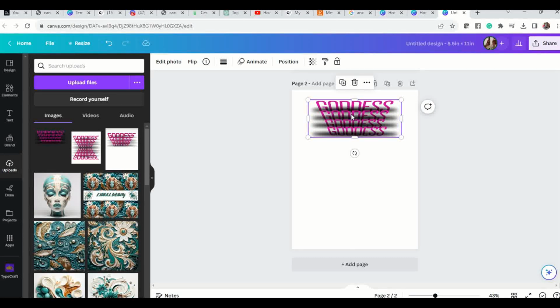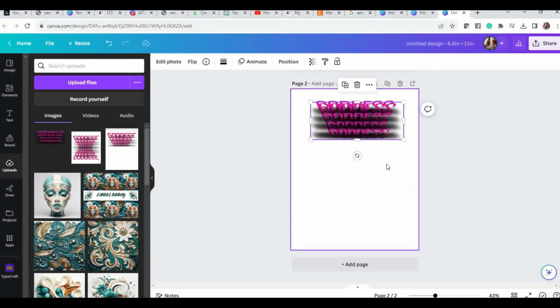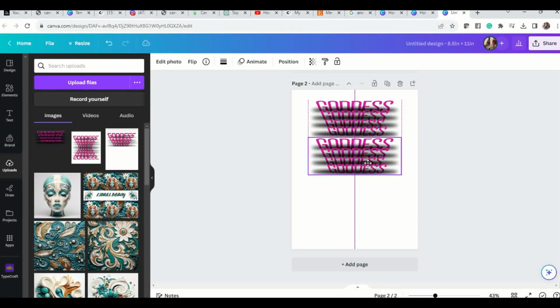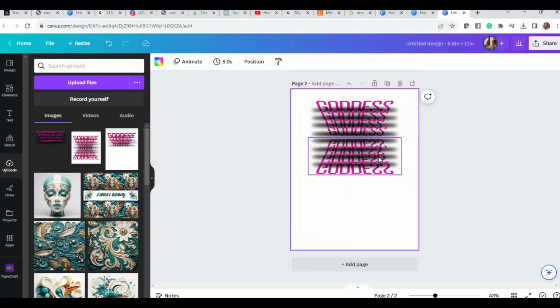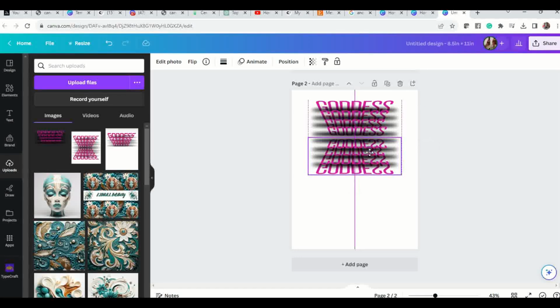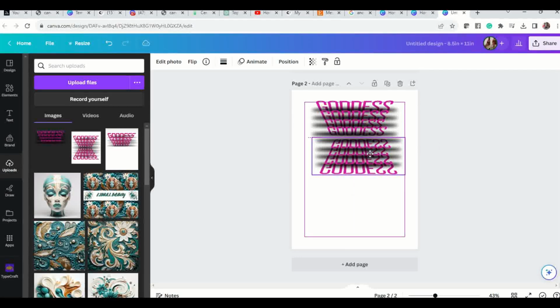Then we're going to duplicate this. I'm going to right click, duplicate. I'm going to bring that down, and then we're going to flip it horizontal. All right. And there we have our completed design.